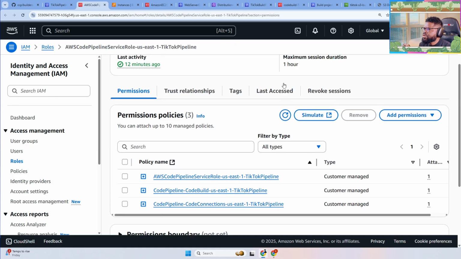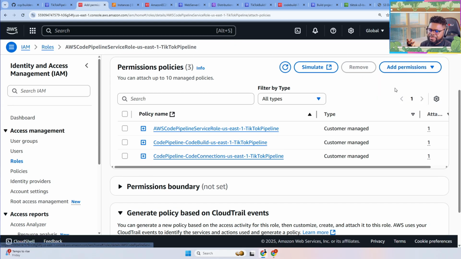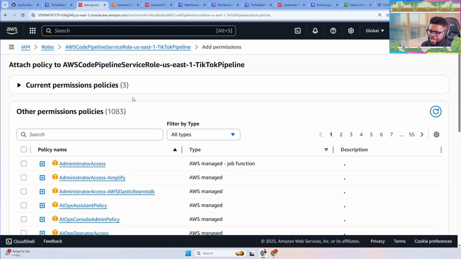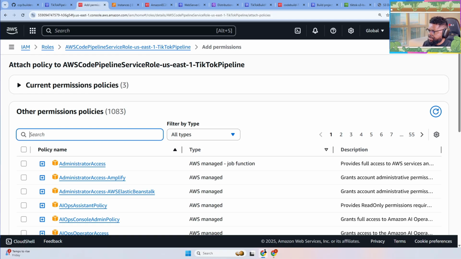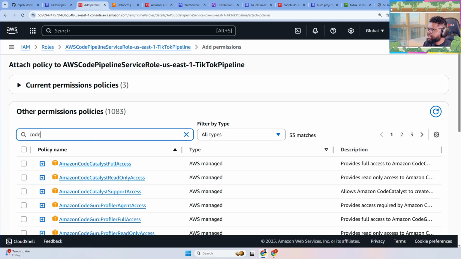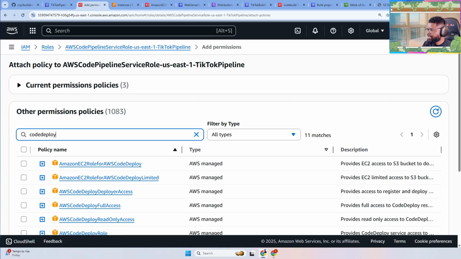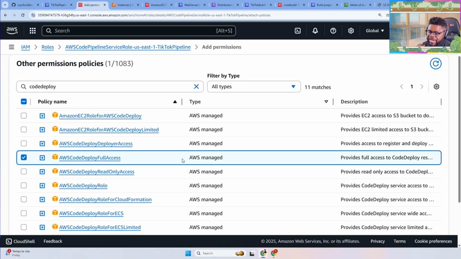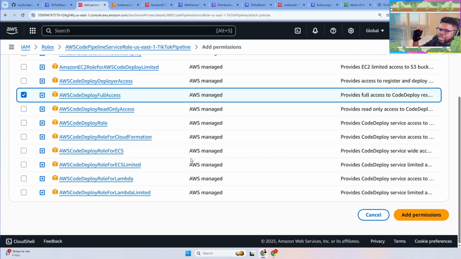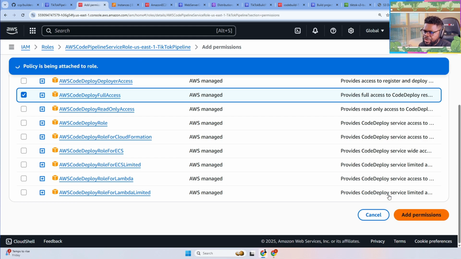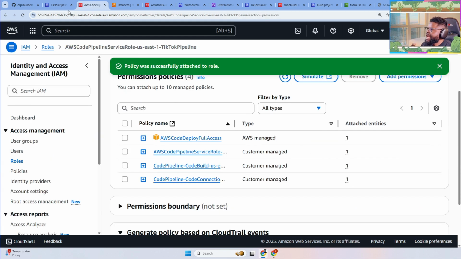Ideally, you are meant to prune these policies down as much as you want. But here, I'm just going to look for CodeDeploy and use full access. Ideally, it depends on what you want to do with CodeDeploy, and you pick the right permissions. We can't be going through that in this call. So I'm just going to add this permission, and then go to the pipeline.